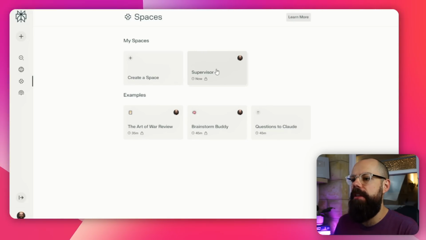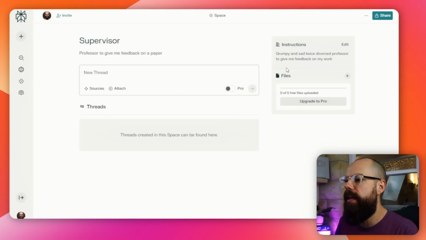And then you can see we've now got this supervisor chat space. You can upload files. So if there's anything you want this particular space to have access to, you can put it there.